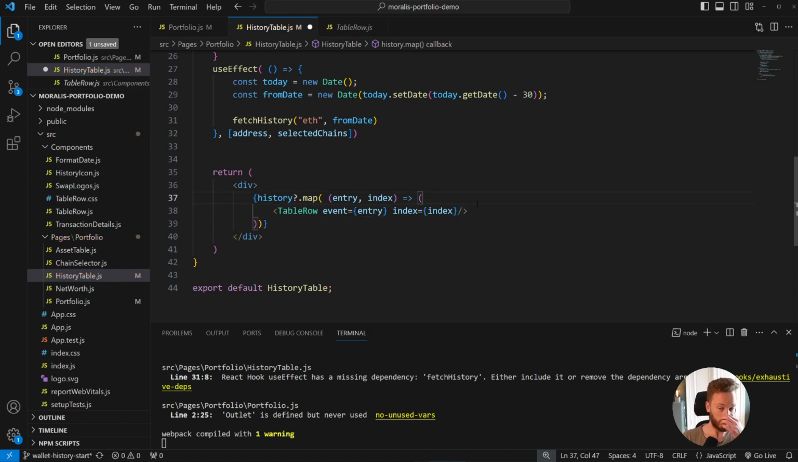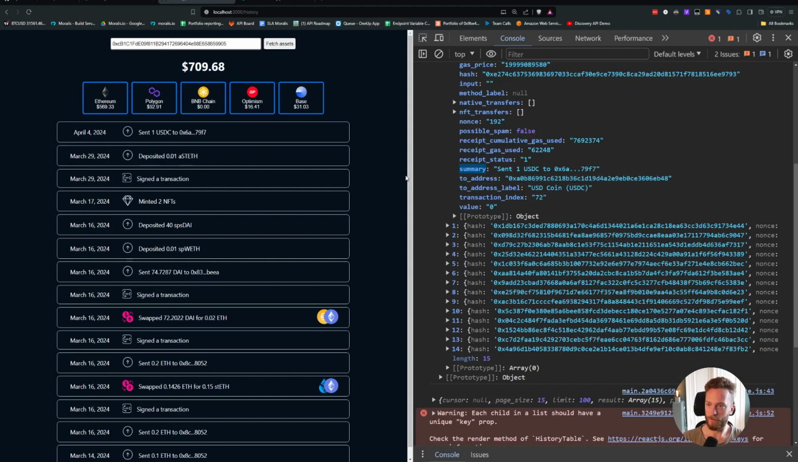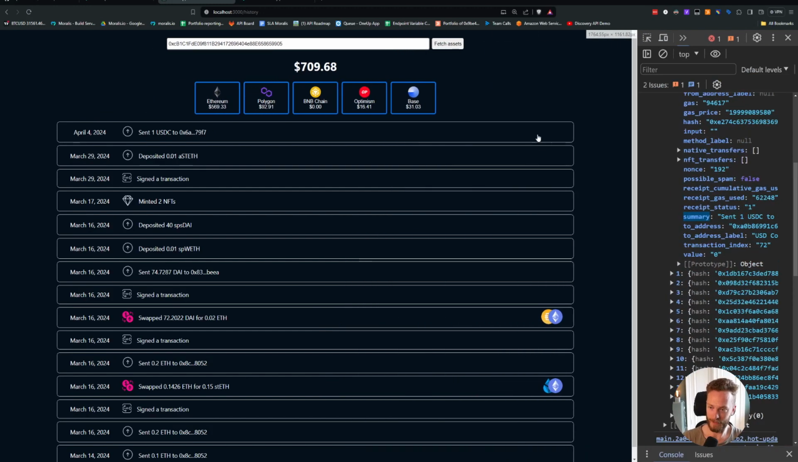Like so. And this is going to make a big difference, because now when we open the page, all of a sudden we have all of this, right? Which is really the same thing as we did before. Sent 1 USDC, deposited this, signed a transaction, but I've only added some styling to it. So I've made them full width, I've created a border around them, I printed the date, and I've added an icon for each event. So if it's something that's sent, it's going to be an arrow out.